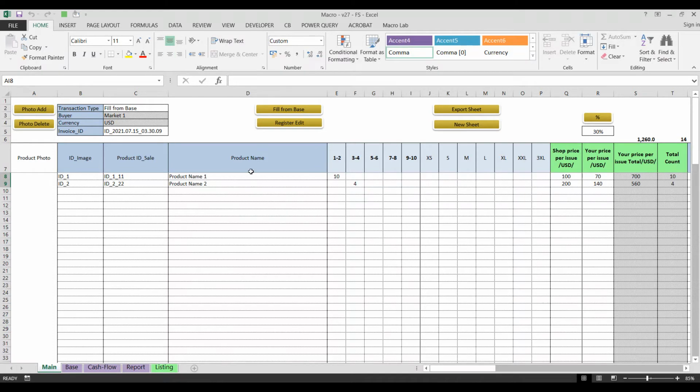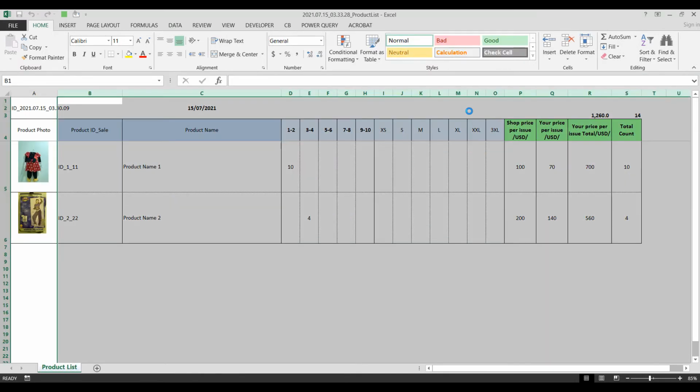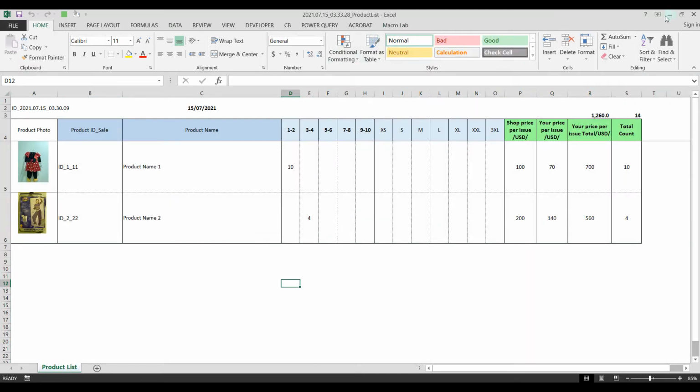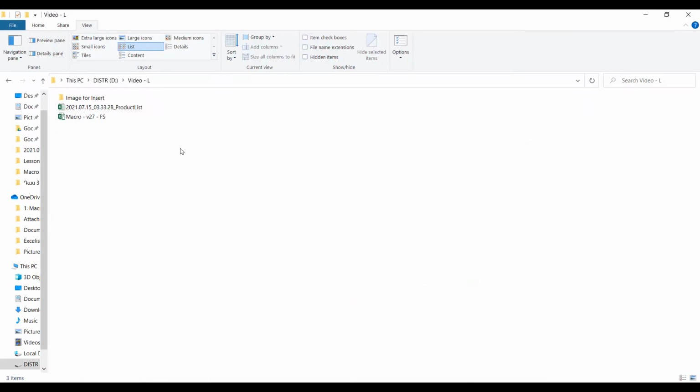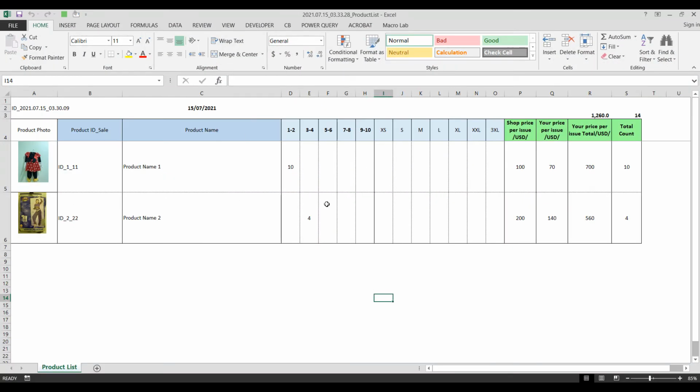Based on these details, we can export the report in a needed format. Let's click on the Export Sheet button, after which all delivery information will be generated in a separate file. Here we see that right next to our working file, a new table of the invoice has appeared with appropriate photos. This report we can send to the supplier, print or save as a PDF file. Let's close this file and come back to our working document.